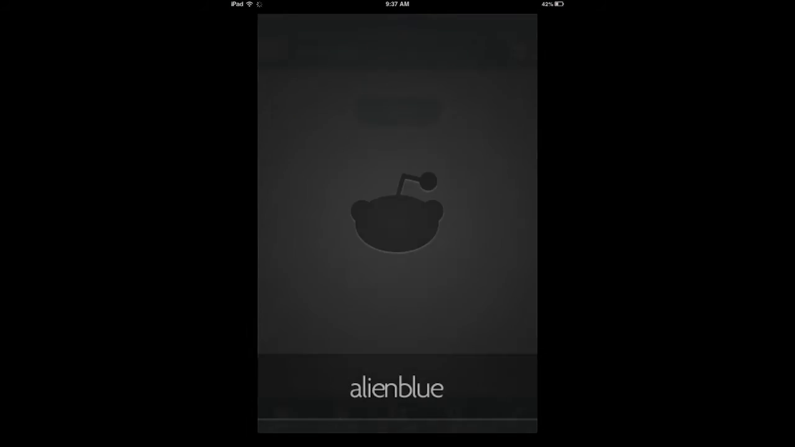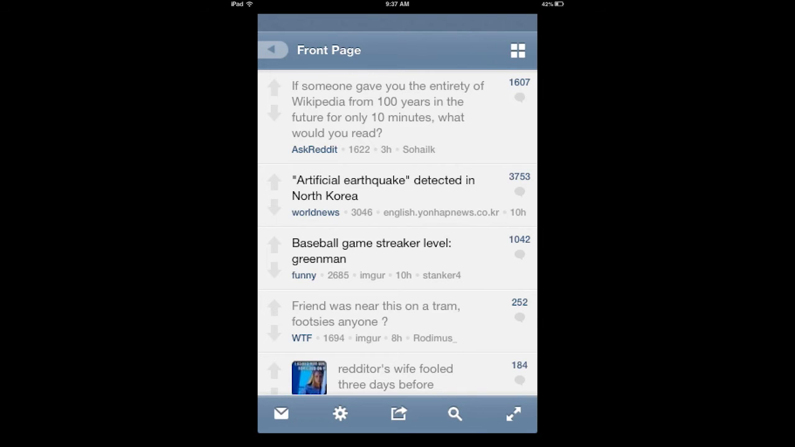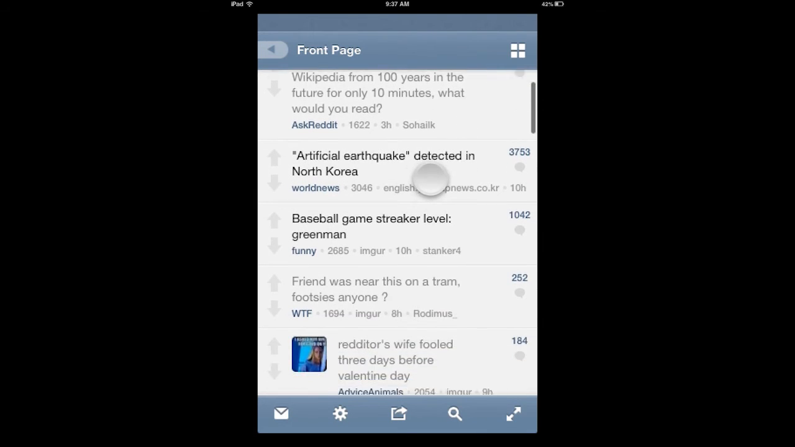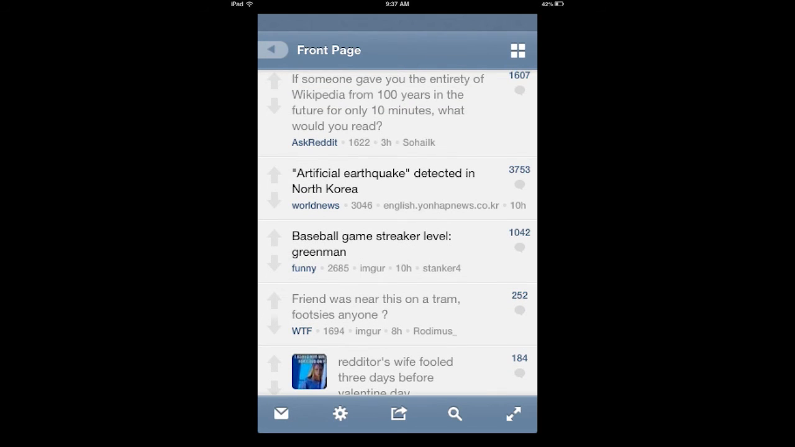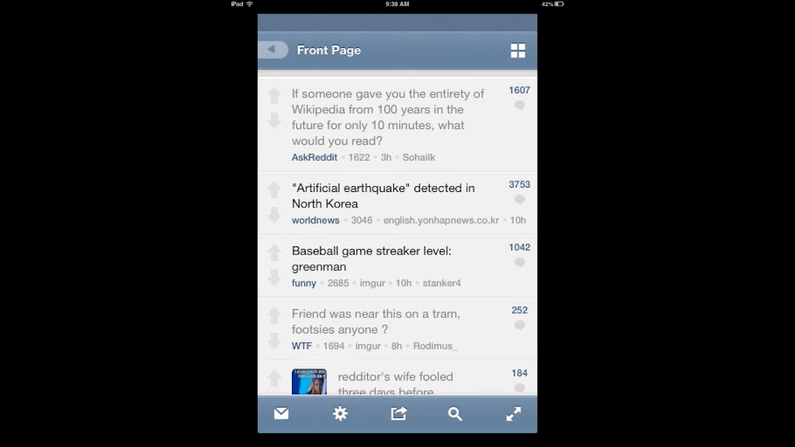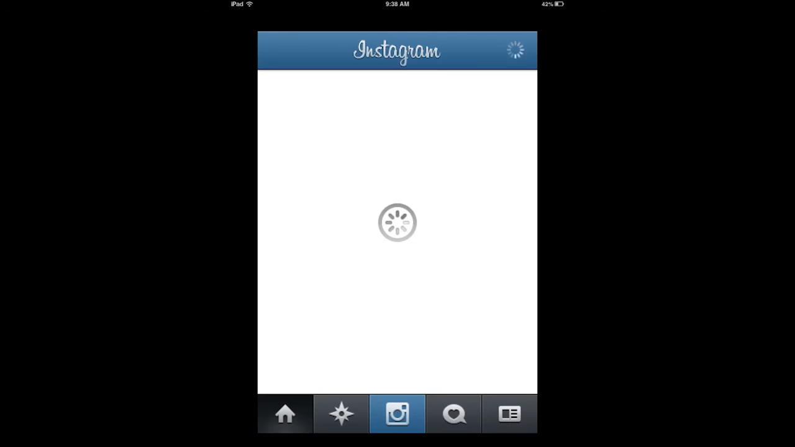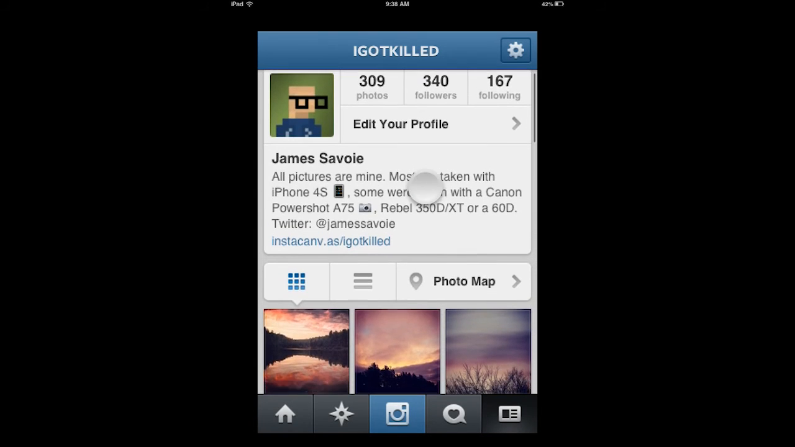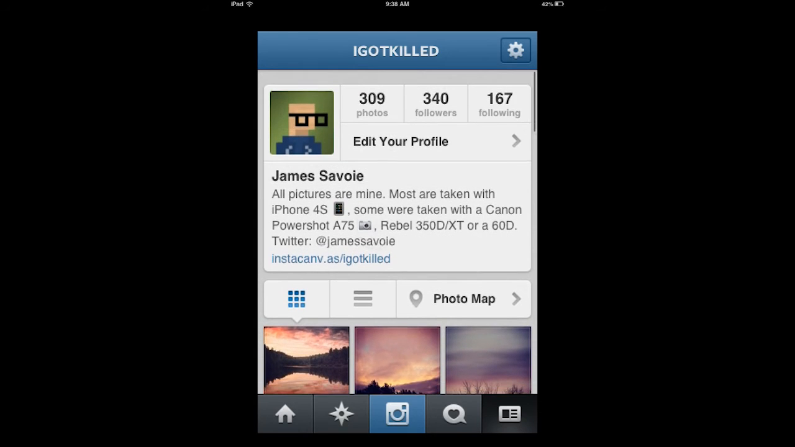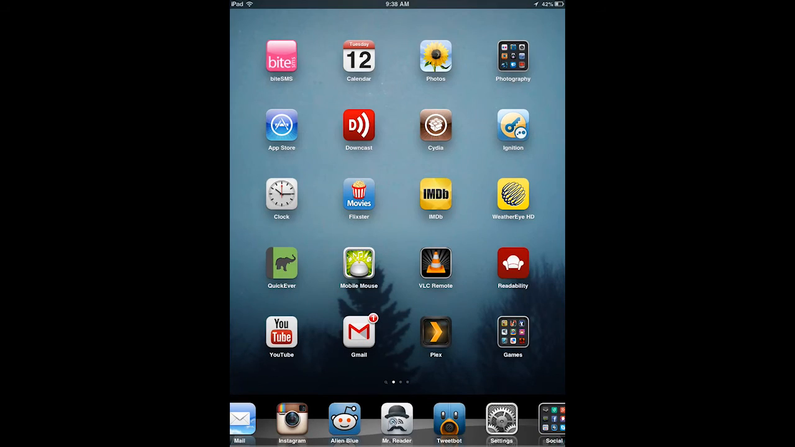So first off, I'll go into, let's say, Alien Blue here. This is just a front end for Reddit. If we let that load up, you can see the text is okay, but it's kind of blurry, like it isn't super high res. Which, in an app like this where it's mainly just about the text, becomes very apparent. And same thing for Instagram. If we go into Instagram and then go over to my profile page here, you can see the text here isn't overly high res, right? It's not really all that great to read. Even up here, that's kind of low quality.